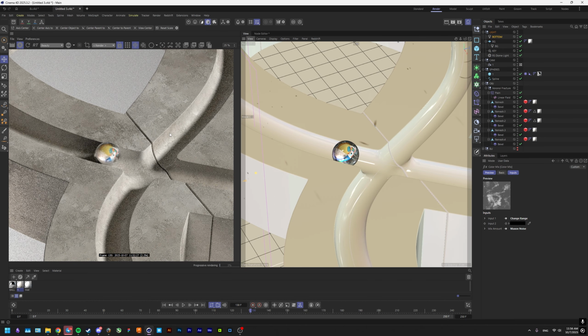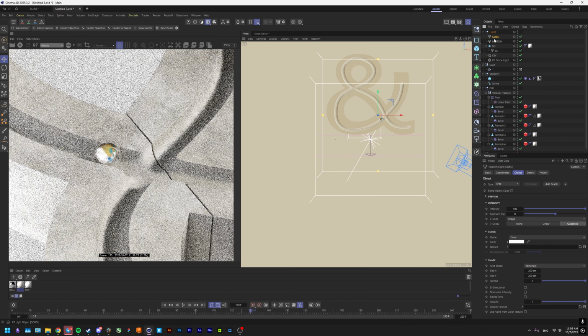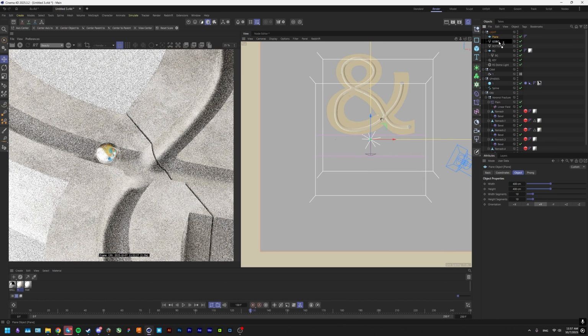So basically, this is all. I also had a gobo light. You can add an area light. I'm gonna call this gobo. So I'm gonna add a gobo light. I'm gonna add a plane. This gobo light is gonna stay where it is. The plane is gonna go inside of it. I'm gonna call this gobo.